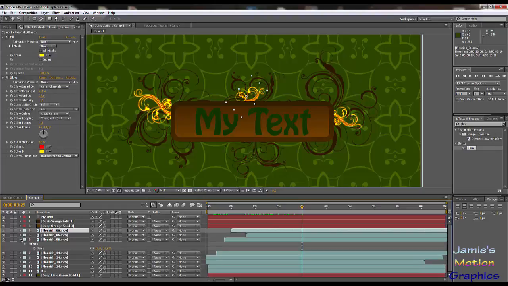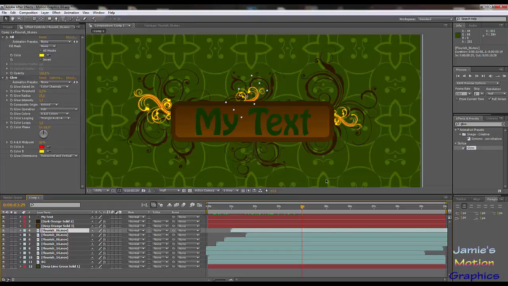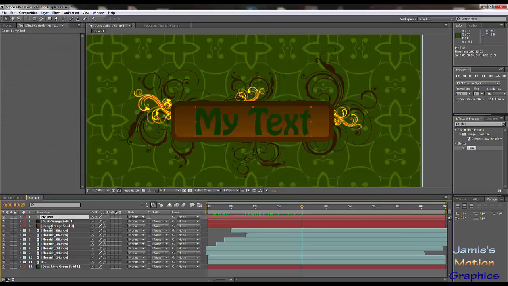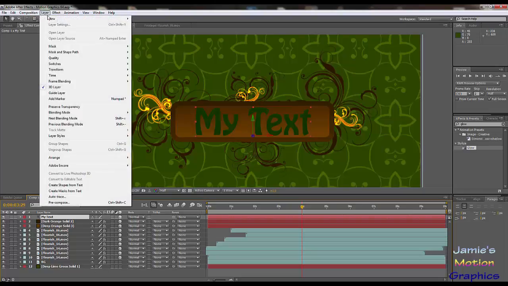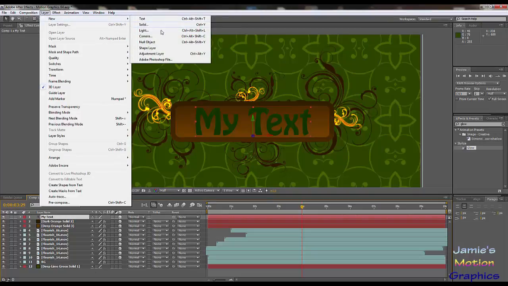Now, what we're going to do now, and this is where the main part of this effect comes in, we're going to make everything into a 3D layer. We're going to make everything except for the background into a 3D layer. That way, everything can be observed by a camera and can rotate in 3D space, which is awesome.